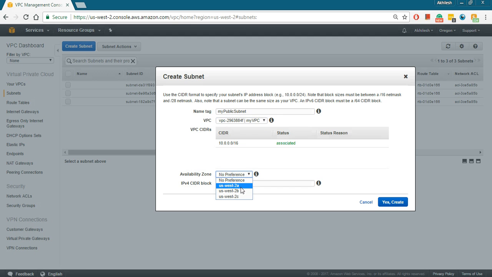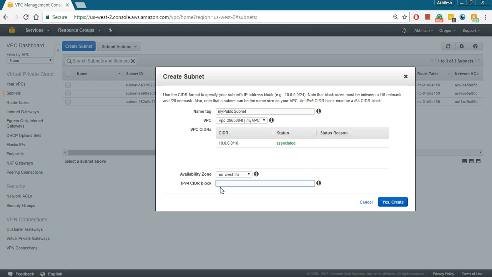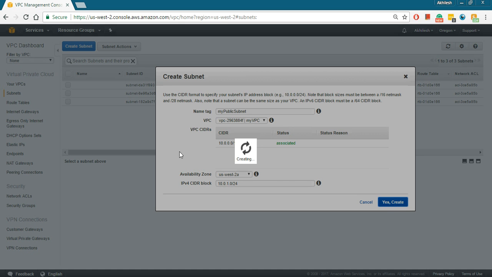Now for the availability zone, I am going to select US West 2A. You can choose any availability zone as you want, and the IPv4 CIDR block range that I am going to use is 10.0.1.0/24. You can vary this range as long as you follow the AWS guidelines for the range in which this CIDR block falls. So I'll create this public subnet.